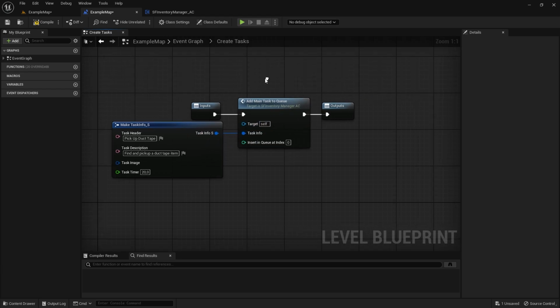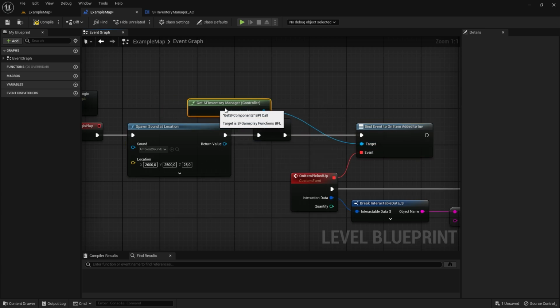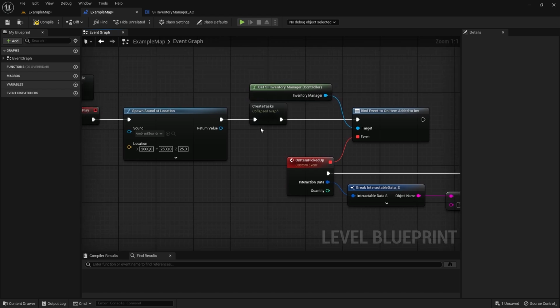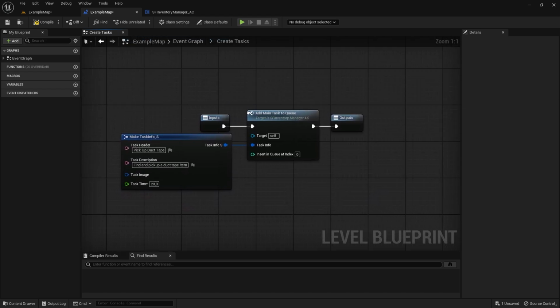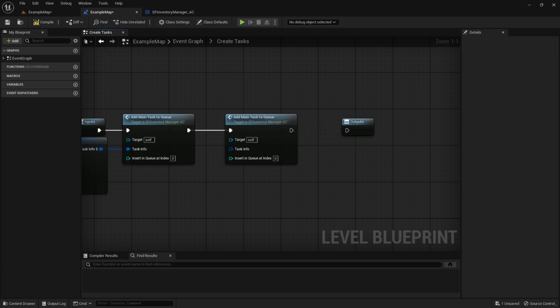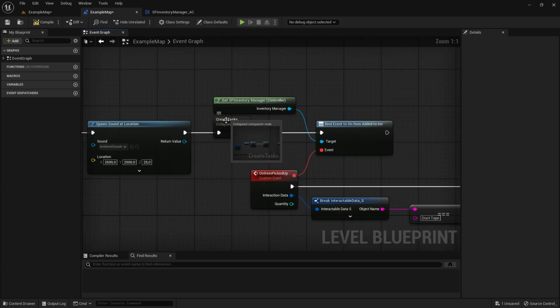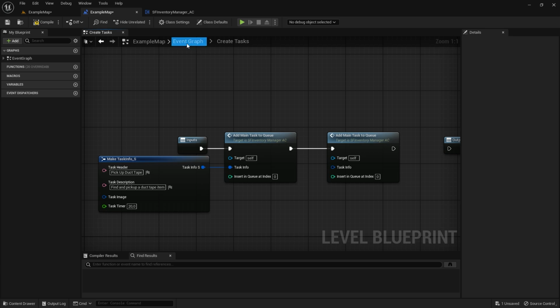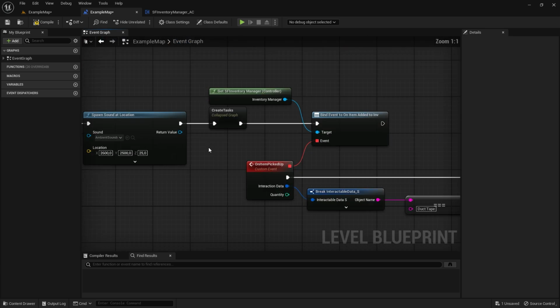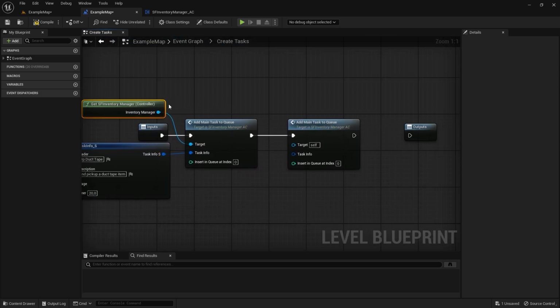So this is our first task. Just reorganizing this blueprint. So we have this create tasks. So this is our first task. And then immediately after, we can just simply create another new task. We do need a reference to the inventory manager. So again, I'm just entering this collapsed graph by double clicking on it, and then I can go back to the event graph up at the graph directory on top. So I'm entering this graph and I'm just connecting up these add main task functions.